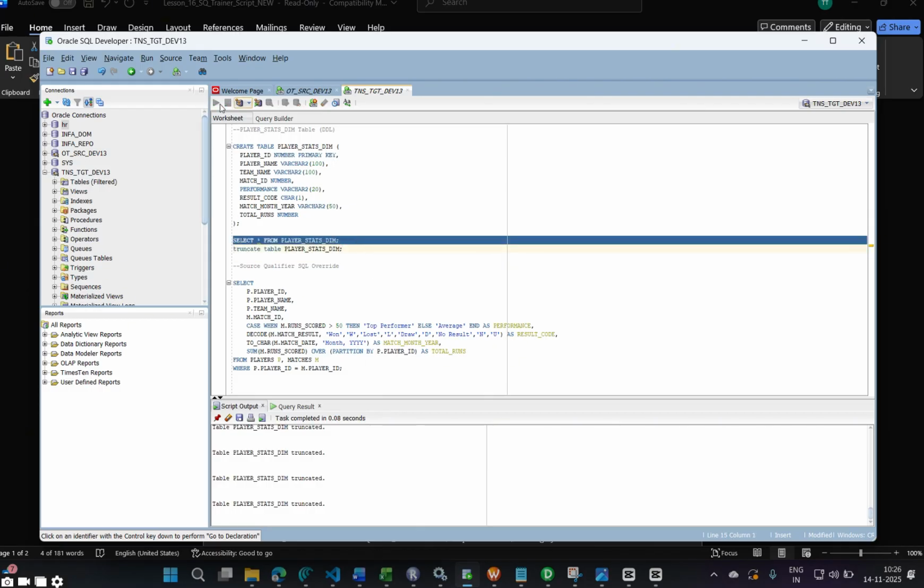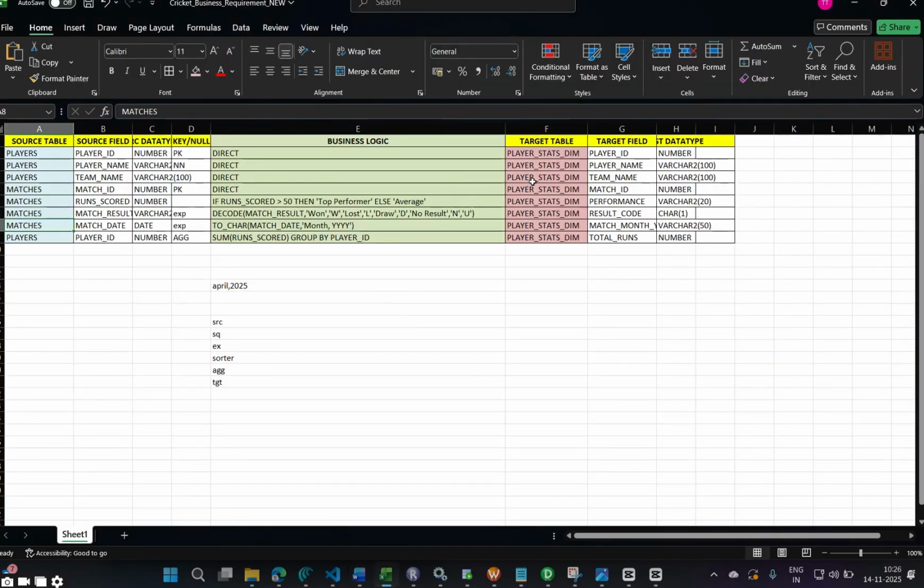So now there are no records. So what is that player ID in that final target table? You can find out here itself. The player ID, player name, team name, match ID, and performance are the external output columns, and these are coming from the tables. Player ID, player name and team name come from players, and match ID from matches. So these things you can get from the tables.